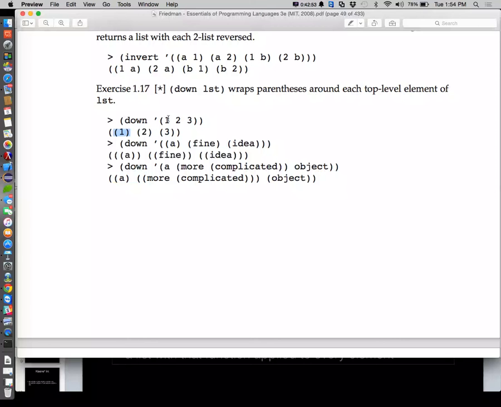Okay. So how would you solve this then? Well, I did do that, and then as I was getting down to it, I realized it would be a lot easier to just do the lists. Okay. So really what you're saying is the question is worded funny. Yes. Okay. Wrap parentheses around each top level element, as opposed to saying make each top level element a list.